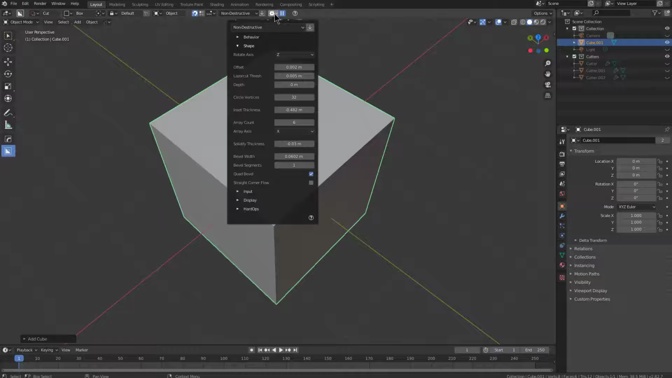Additional options have been added in the behavior panel under shape. You can choose the rotate axis, which our default is set to the local Z. And also you can set the array axis, which you won't be needing in the future. However, it's there for now just as a formality.